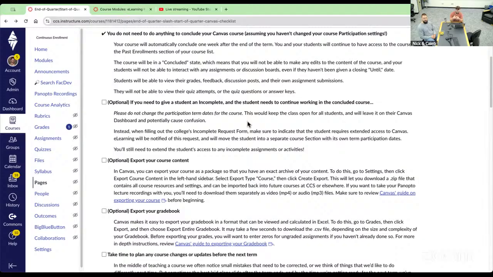And again, Tom, correct me if I got any of this wrong, but right now the workflow is when you fill out the college's official incomplete request form, there is now a field where you can indicate that that student needs continued Canvas access to this course. Then Tom gets a notification when that is checked off. What Tom does is put that student into a separate incomplete section of the course, which has its own participation dates. That student can continue accessing the class and the rest of the class doesn't. Is that accurate? Yep.